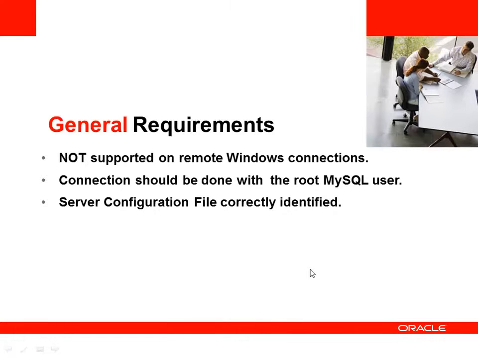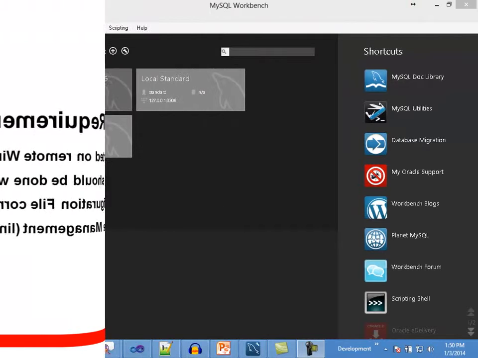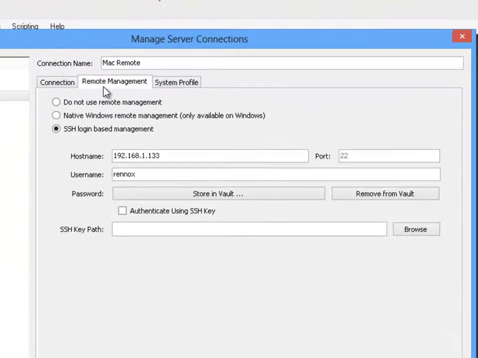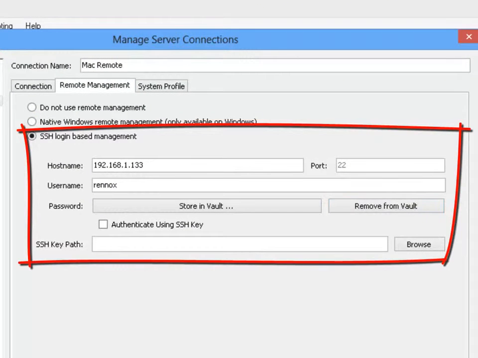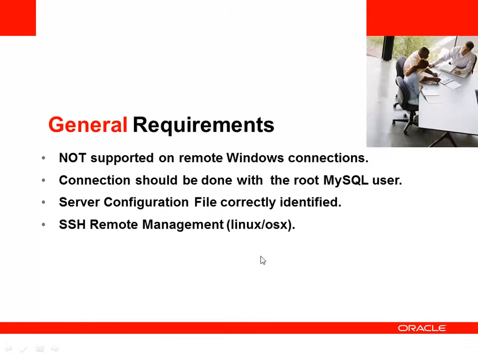There are some additional requirements for MEB on Linux and Mac connections. On remote connections, remote management should be configured through SSH. Finally, the user running Workbench must be part of the group to perform sudo operations.